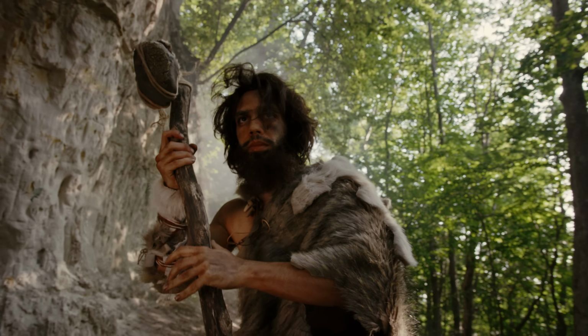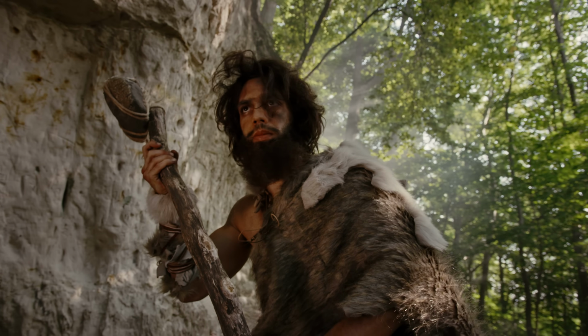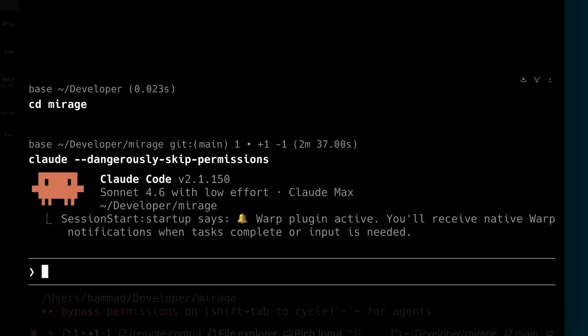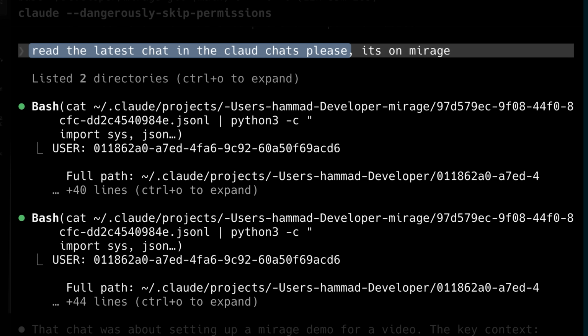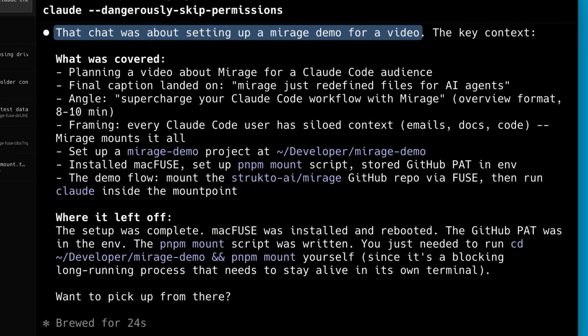But for those of you who are living under a rock and are new to AI agents, this might cause a problem for you. When it's going to restart, that chat session is going to be lost as well. So either rename that chat session using the built-in /command or ask it to just read the previous chats because all of them are stored on the system. This is why when we restarted the system, we had to give it the chat again, and it recalled the context that the chat was about setting up Mirage for the video.